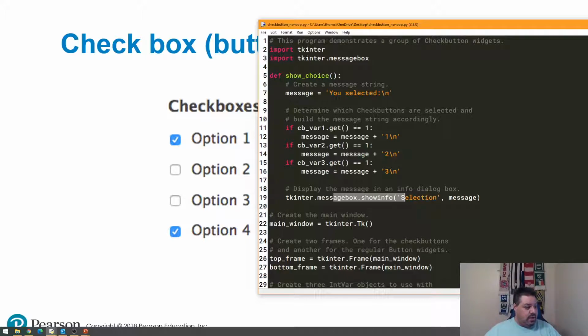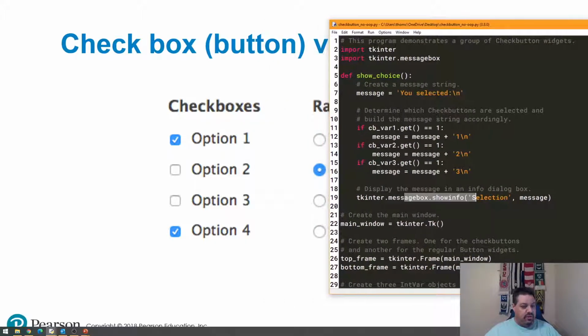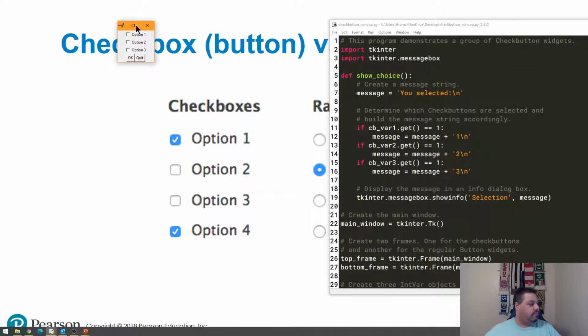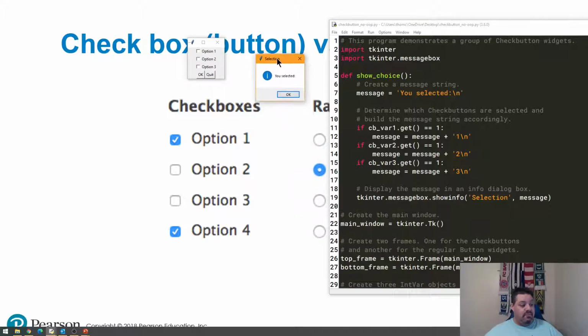So I'm going to leave this up. I'm going to kind of drag it over here a little bit. I am going to save and run this program. I am going to move my window over here. And I've got checkboxes now. Option 1, option 2, option 3. If I say OK by itself without checkboxes, my function will still run because it's attached to the OK button. You selected, and there's a space here, and there's nothing else.